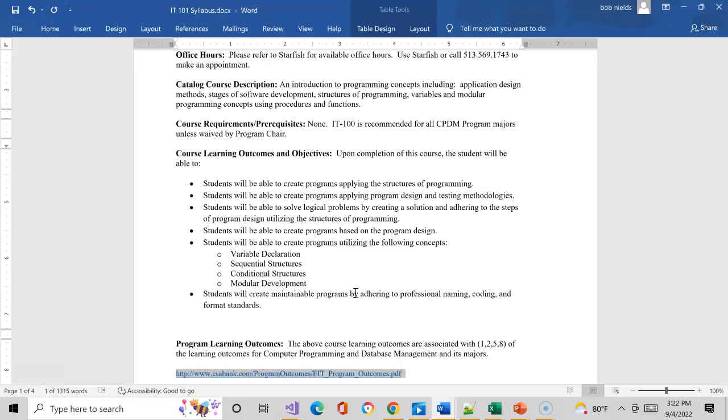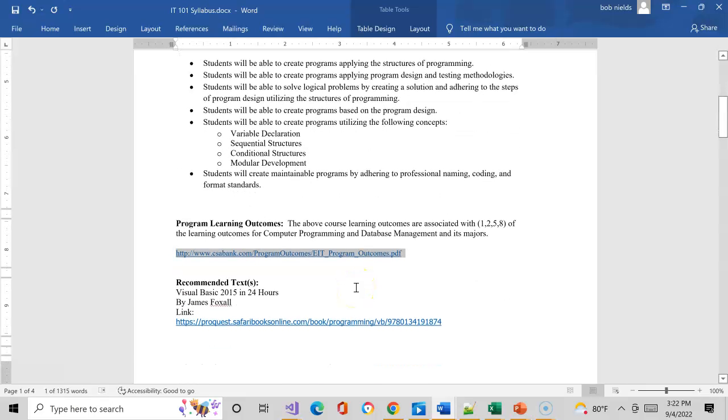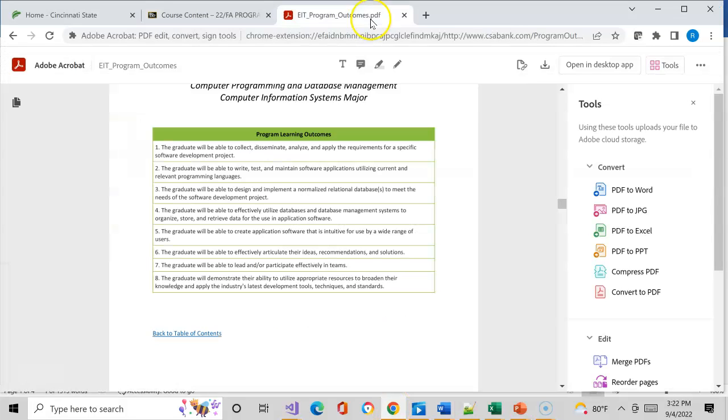This course is very important for your foundation, especially for CPDM students. This is what we want you to be able to do. As long as you can do this, you're doing well. The program learning outcomes are actually pretty interesting and something I want to talk about for a second. The program learning outcomes are not about the course, they're about the entire program, in this case CPDM. These are the objectives for the entire program and what you're going to be able to do. Let's go look at them. I have them sitting right here.